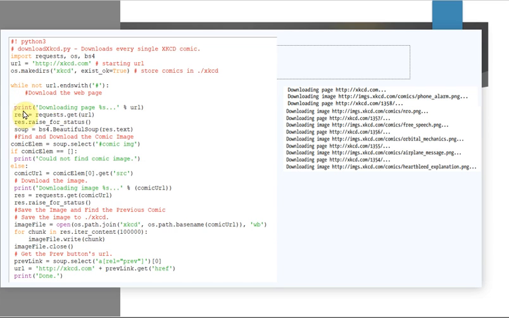Next step, what are we doing? We are going to download the web page. For that you have just written a print statement, print downloading page, and the URL will be printed. That is what you can see here in the output: Downloading page http xkcd.com. That is nothing but the URL from where you're going to download the images.